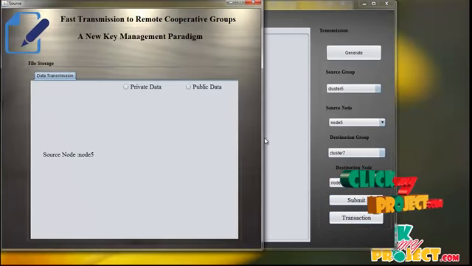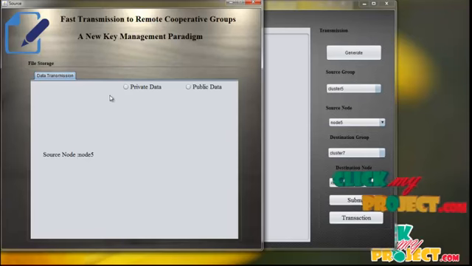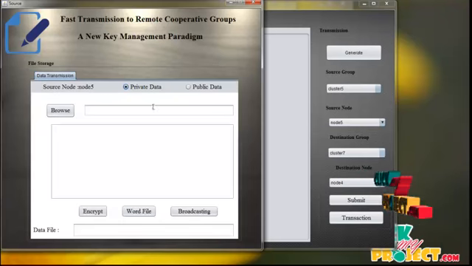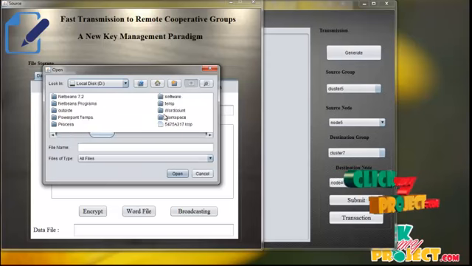Click transaction. This is the file storage area. Here are the private data and public data. Click private data. Here we can choose the private data. Choose any text file.